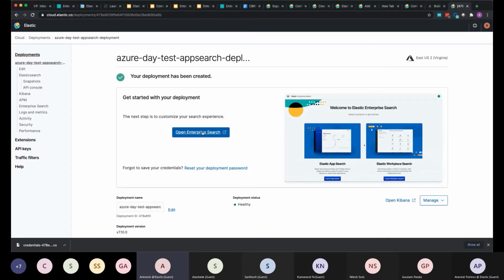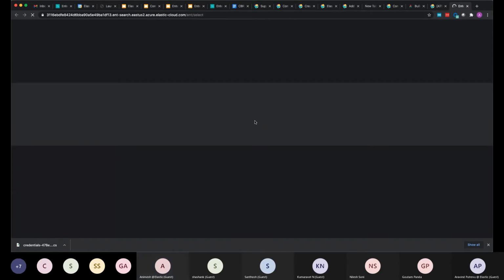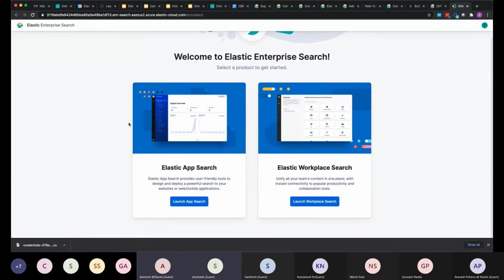So over here, what I'll do is open up enterprise search. This will log into a Kibana console, and this is what it will show me. There are two options, right? We've got App Search and Workplace Search. This is under the enterprise search umbrella that Arvind was talking about. Workplace Search is a significantly different thing, and App Search is a significantly different thing.